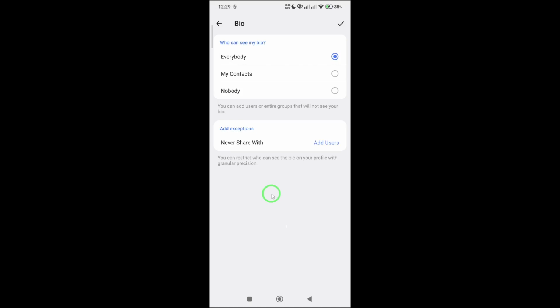After selecting Everybody, make sure your changes are applied. In most cases, Telegram saves this automatically, but it's always good to double-check before exiting. And that's it. Your Telegram bio is now visible to everyone, helping you appear more open and accessible on the platform.